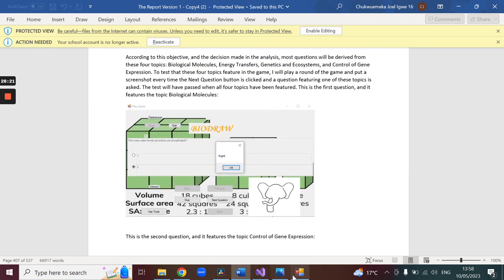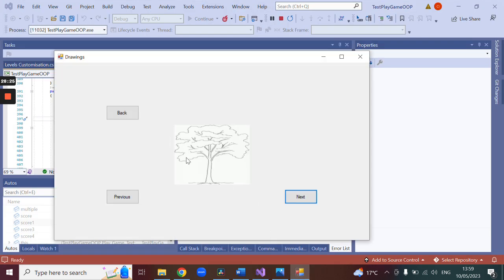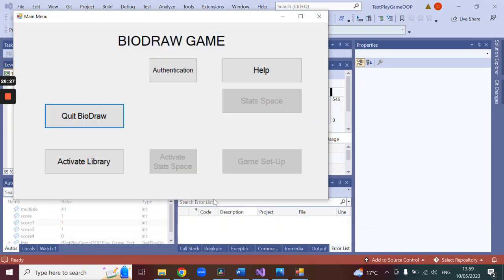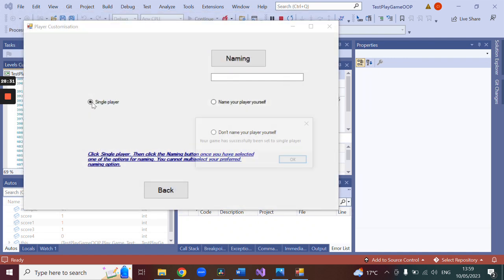To test this, I will just try drawing the game with different ones, and the one I select is the one that will be drawn in the game. I'll just pick any at random.